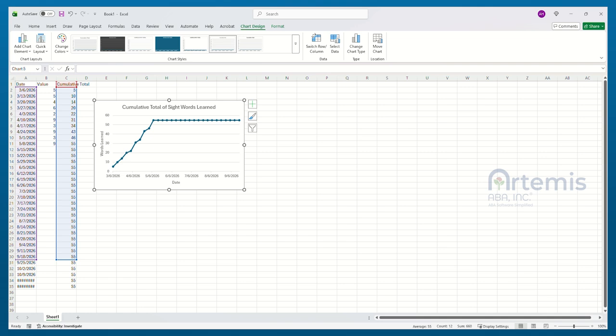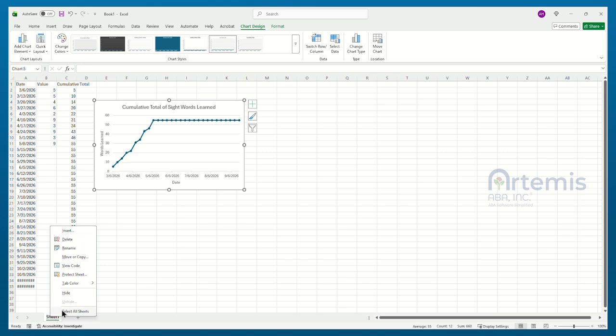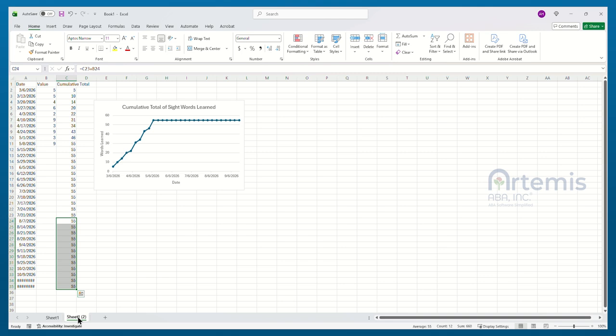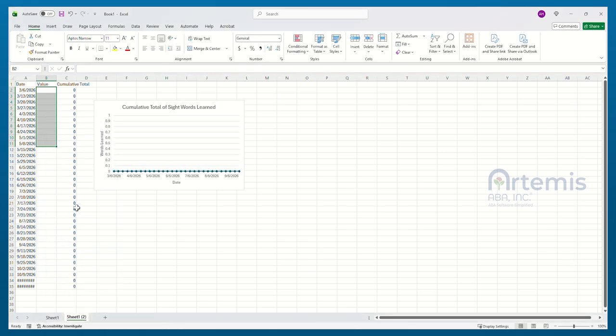Now, instead of having to go through this process every time, what you can do to duplicate it is you go down to the tab where it says Sheet 1, you right-click, and you move or copy. So, to do that, you can create a copy, select that button here, and move to in. Hit OK. And now you have a new sheet with the cumulative total, and you can just delete your values, clear contents, and start over.